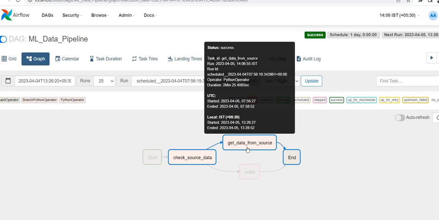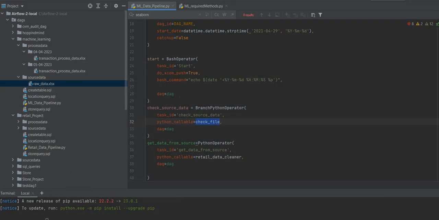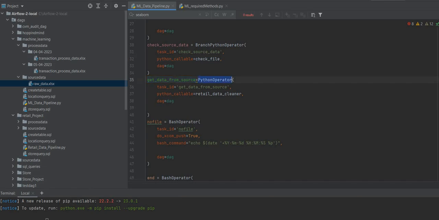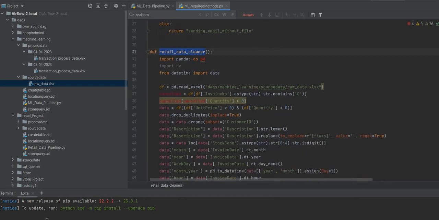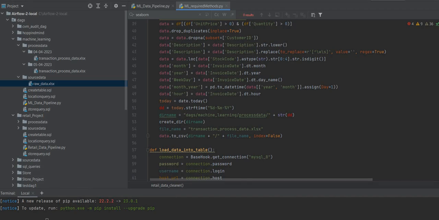The next function is to get the data from the source. Here we are cleaning the data, deduplicating the data, and storing it into the processed location. This is the Python operator, and the function name is retail data cleaner. Retail data cleaner is a function which performs the activities that, as per our observation, are the required tasks that we need to perform on a daily basis. So we wrote a function for the same.